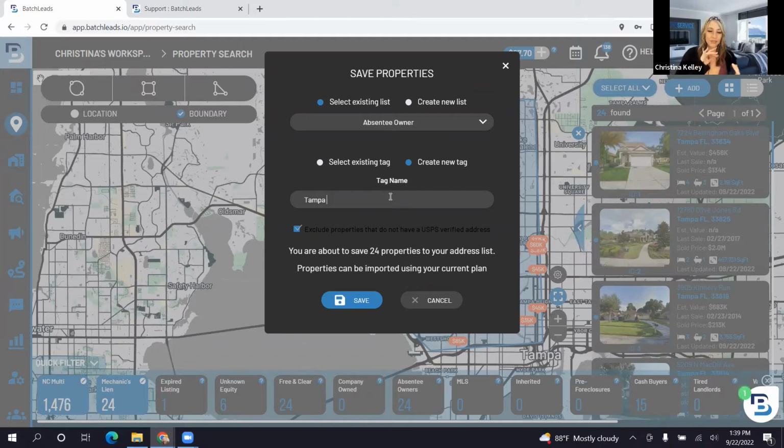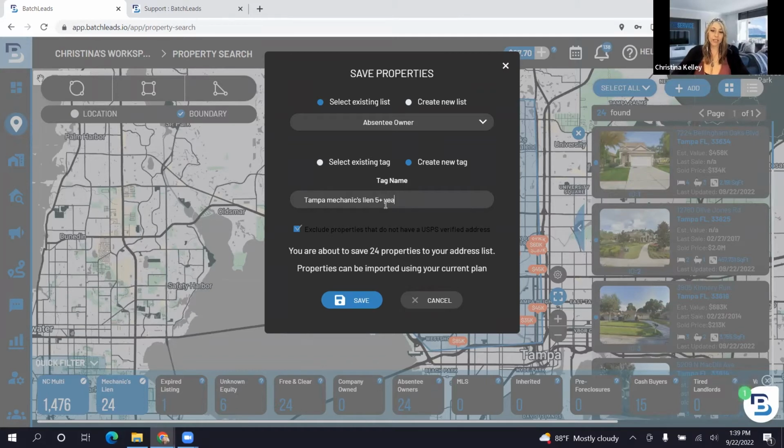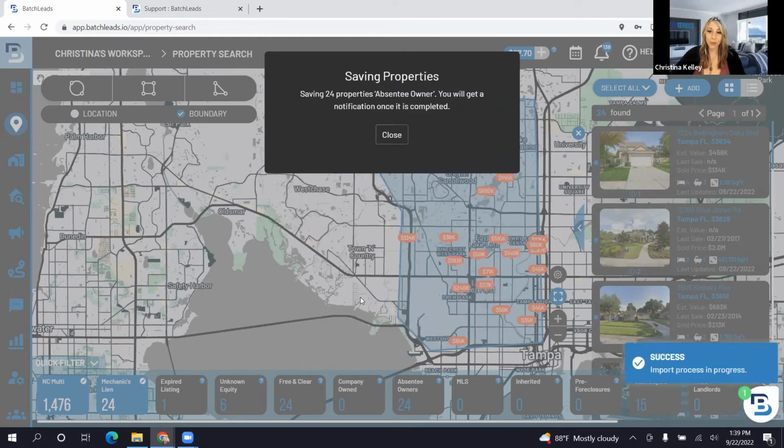Okay, so what other filters do we use? We'll just call it mechanics lien, because it was basically absentee owners with mechanics, or we could say 5+ years ownership. I'm sure that as you work this business every day, you'll have different abbreviations and different ways to recognize those. I need this for my brain. So we're going to save these properties now to a list.